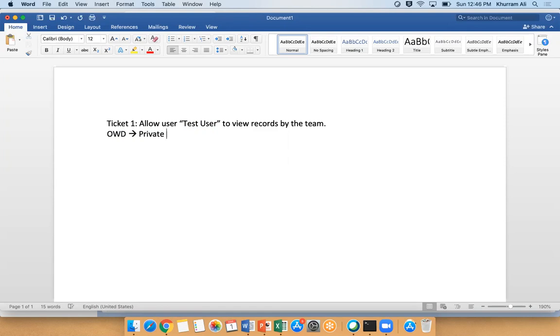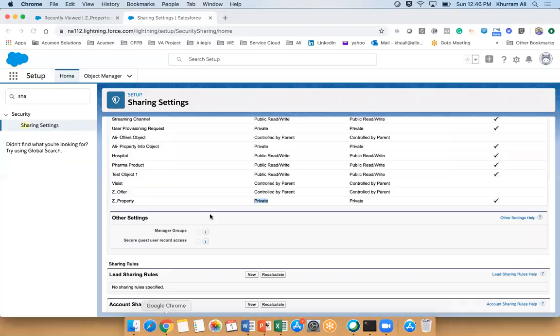So now I need to use a second option. There's an option called sharing rules. Okay, so let's see what it means. If you want to selectively allow people to view something or view records, then you can do that. So let's go ahead and learn how to do that.